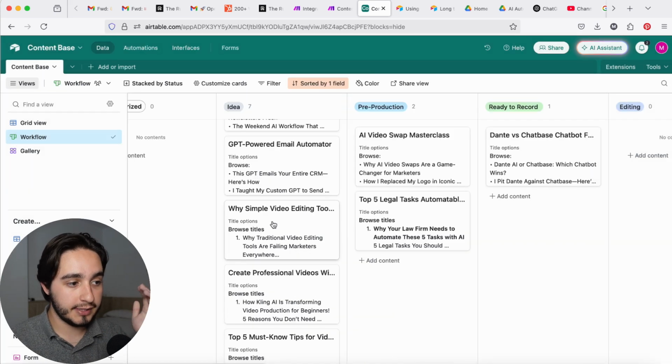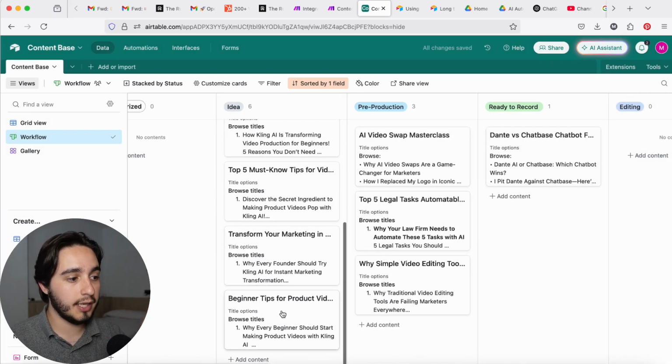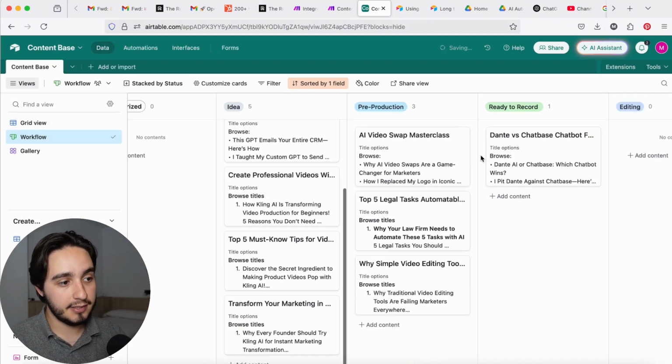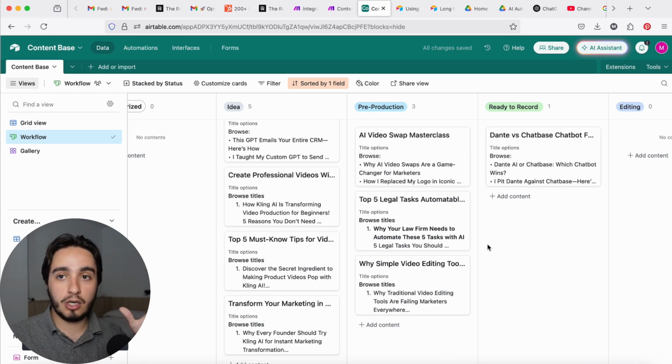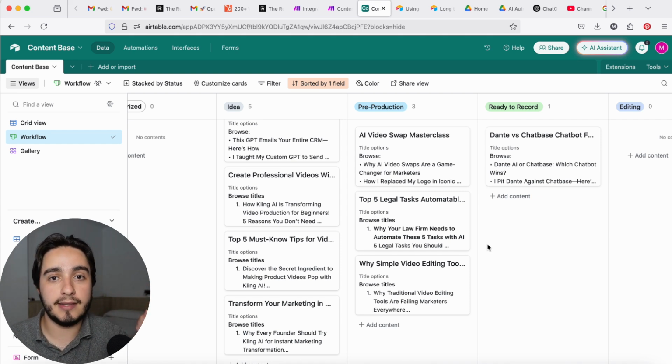So we could go ahead, for example, and move this to the next pre-production step, and whichever one that we don't like, maybe this one that's beginner tips for product video swaps, we can go ahead and delete. So this way, we don't need to start our content creation process with a blank page, but start it with an idea that is generated from a newsletter and already evaluated for us based on a virality potential. So why don't we go ahead and build this entire thing from scratch?